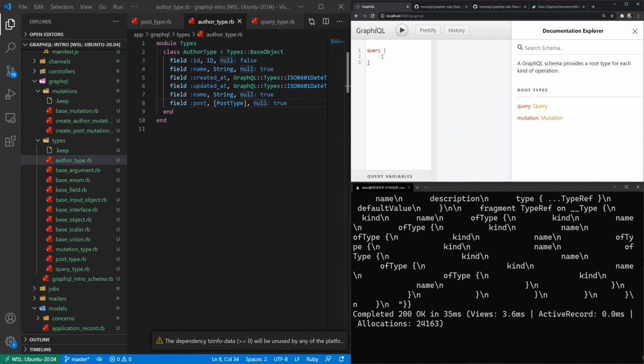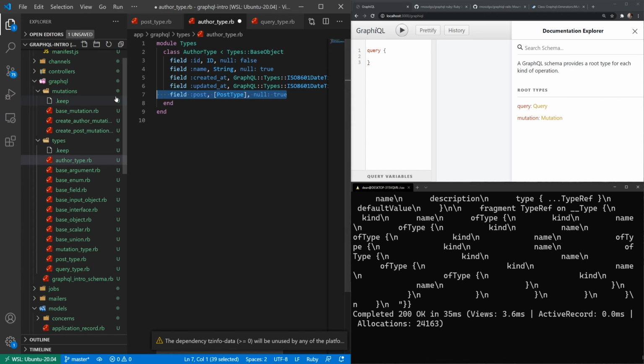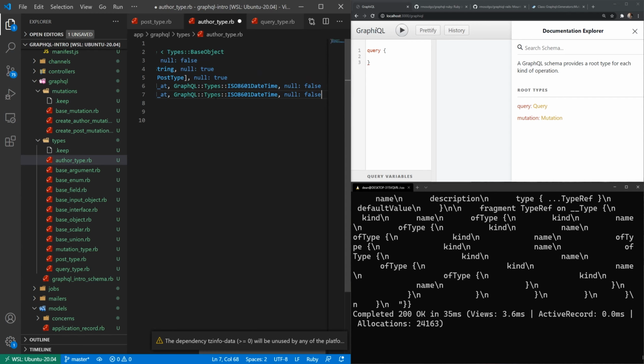Refresh the page, and now we don't have any errors, which is fantastic. Considering how little I knew about GraphQL a couple days ago, I'm absolutely thrilled about this. We can also get rid of this name here because it's a duplicate. And let's actually move this post up to the top just to clean things up a little bit.